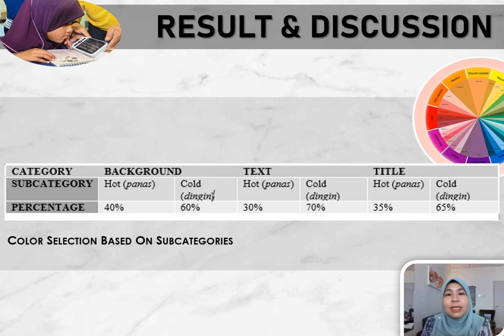This section discusses the interface elements that have been selected and chosen by students according to their survey questions. This section discusses 6 main interface elements, which are color, font, button, navigation, icon, and background. As discussed in the previous section, color selection is divided into 3 subcategories, which are color for background, color for text, and color for title.